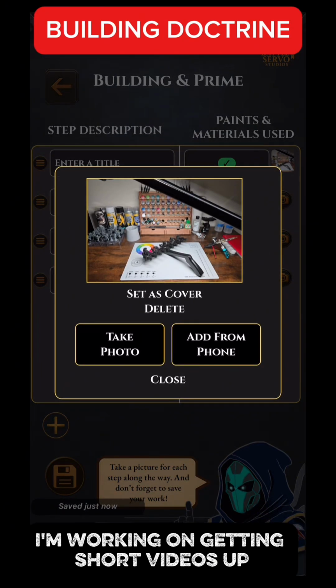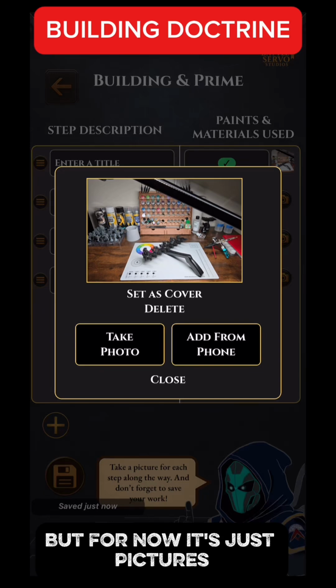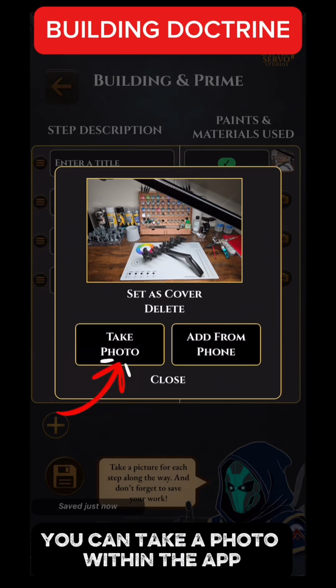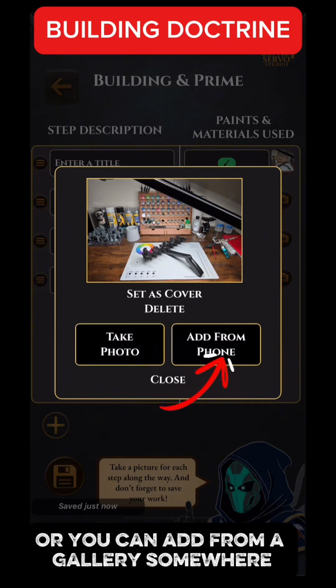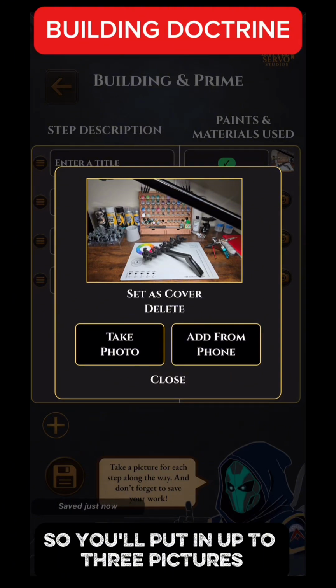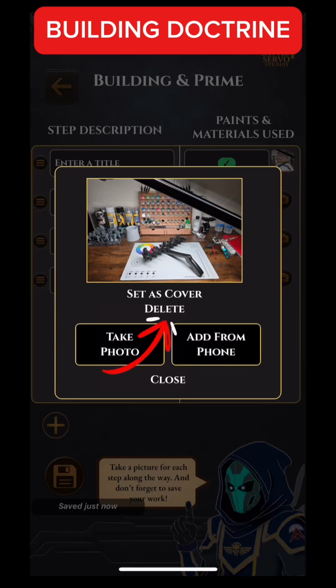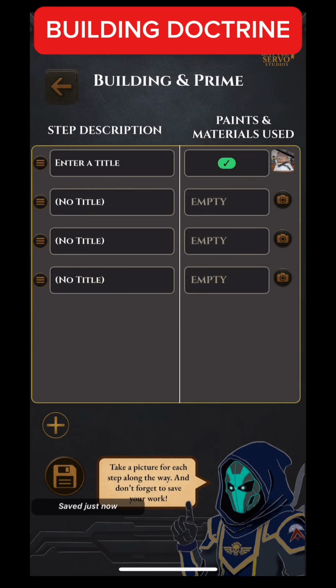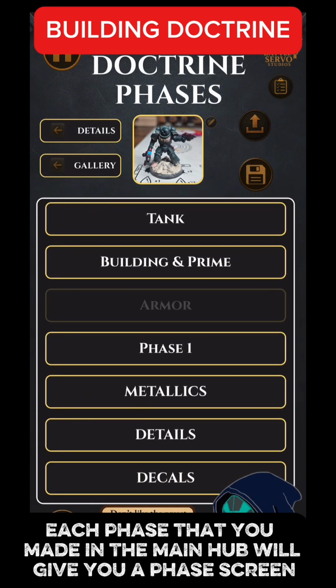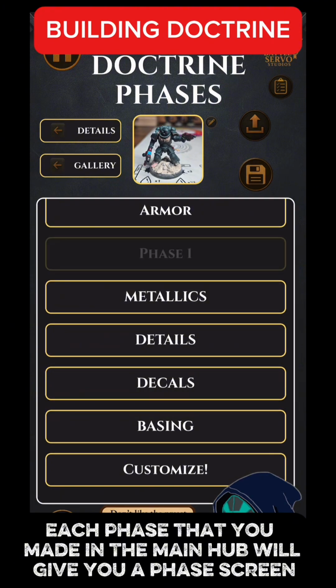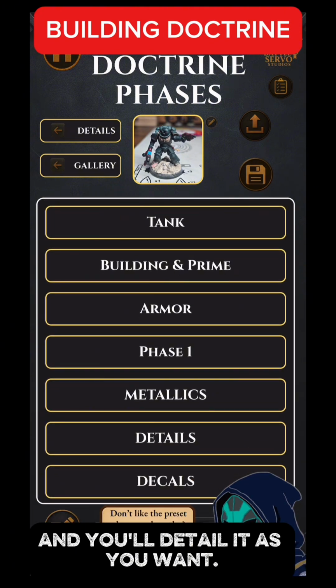I'm working on getting short videos up, but for now it's just pictures. You can take a photo within the app, or you can add from a gallery somewhere. So you'll put in up to 3 pictures. You can set whichever one you want as a cover. You can delete them. So that's this phase screen, and again, each phase that you made in the main hub will give you a phase screen, and you'll detail it as you want.